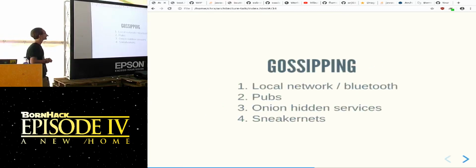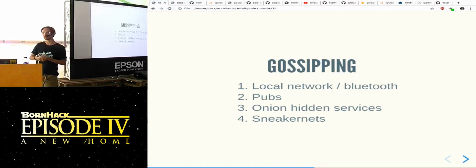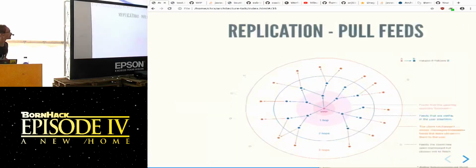There are plenty of ways, and some of the things that are working are: if you're in a local network, they would gossip between them. You can have pubs, which are internet-connected machines, like any other machine, which just relay messages between different ones. You can do onion hidden services to run over Tor. Or you can do sneakernet, where you put your messages on a USB stick and hand it to someone, and that also works.